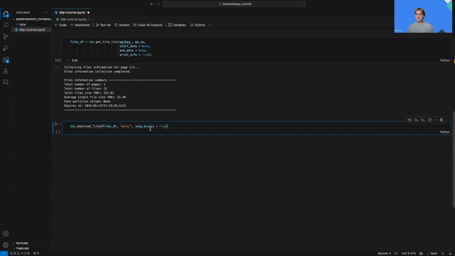Next, we'll say skip exist equals true. In this case, we don't have any files saved in data, but in the instance where you've already downloaded some files and you just want the latest information that isn't on your machine, this is a great way to just get the most recent information. So let's go ahead and run this.